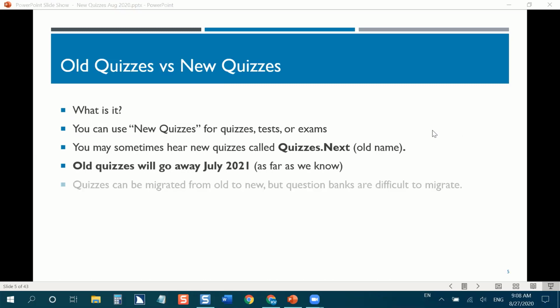I already mentioned when old quizzes should go away. Quizzes can be migrated from old quizzes to new quizzes. So if you have quizzes already built in old quizzes, or you want to continue building quizzes in old quizzes for now because you found it's more comfortable, or maybe new quizzes doesn't have a feature that you want right now, it is pretty easy to migrate an individual quiz to new quizzes. However, the question banks are a little bit more difficult to migrate. So if you are unsure about which to start with, classic or new, I would just say start with new quizzes unless it really can't do what you need it to do, and keep in mind that you're going to have to move everything over.